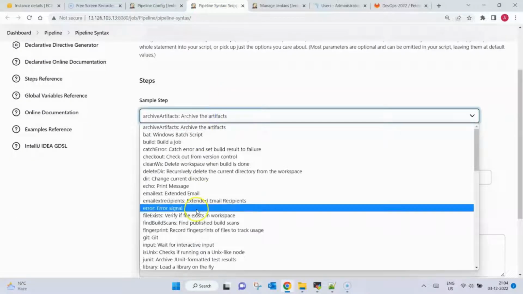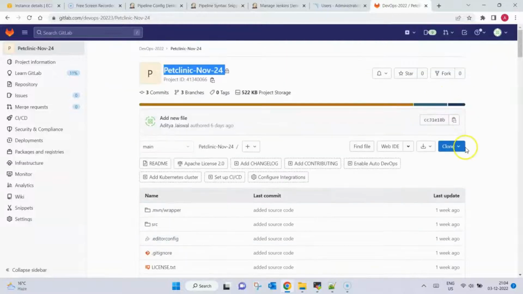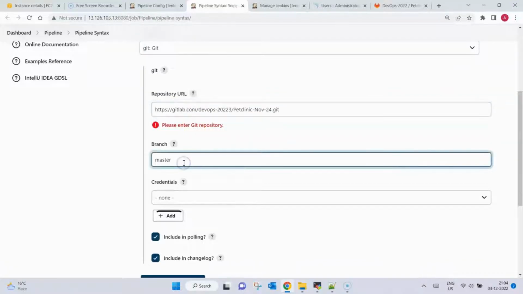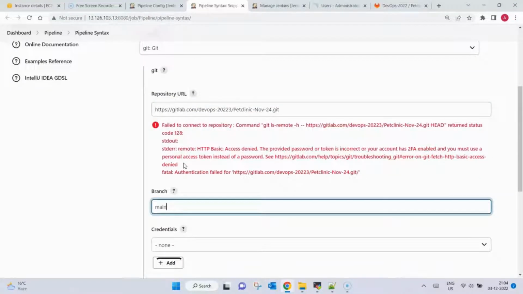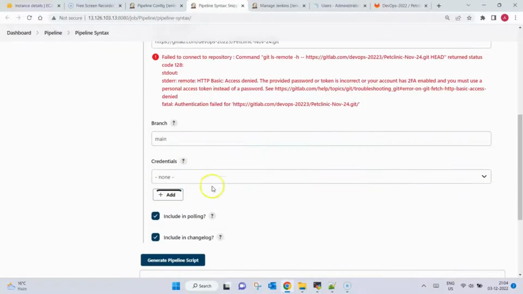Here we'll select git. Here we need to provide the repository URL, branch name, and credentials. So repository URL will be this one. We will paste it here. Branch name is main. You can see it is giving error as 128. 128 means unauthorized. That means we have not provided credential, or credential is wrong. In our case, we have not provided.